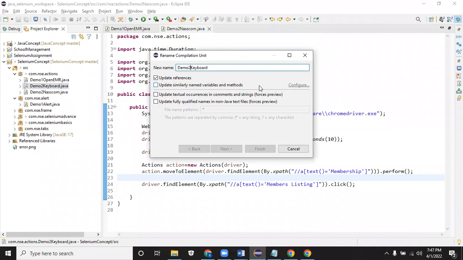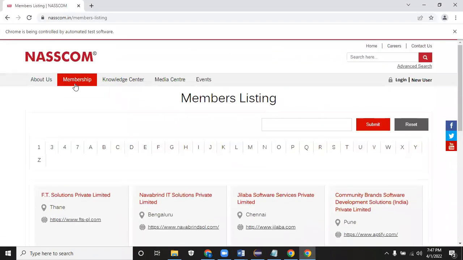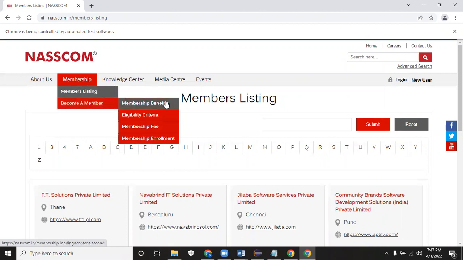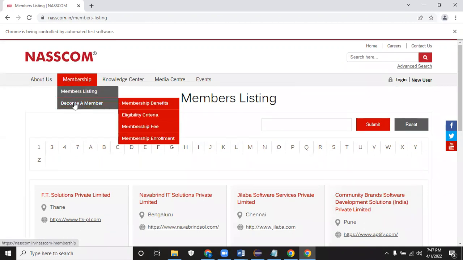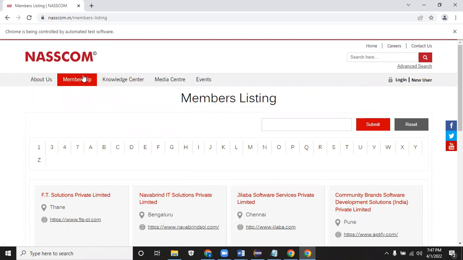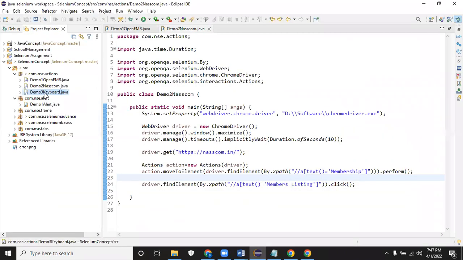Balaji asks how to select the second option in that membership drop down. Which one? This one? Yes. So right now, if you see here, mouse over is mandatory on membership and on become a member. Mouse over is mandatory here. If you click on become a member, it takes you to the become a member page, so we cannot click here. Mouse over on membership is mandatory, mouse over on become a member is mandatory, and here I need to click on it. So let me show you that.